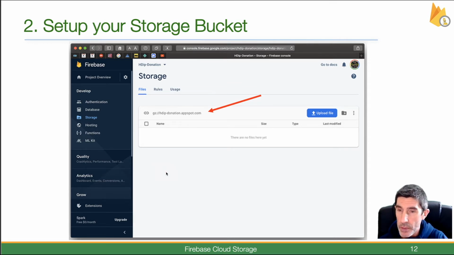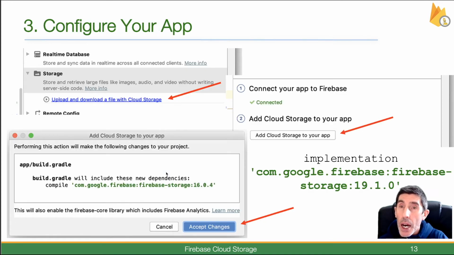Okay. Once you've done that on the console side, the next thing is to configure your app within Android Studio itself. Again, look, we've done all this before. You'll kick off your Firebase Assistant, scroll down to your storage section. Then you get connected, you'll add your cloud storage. That'll pop up, it'll prompt you for the changes to your Gradle.